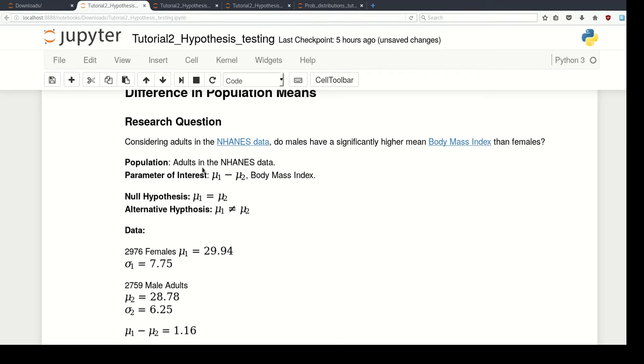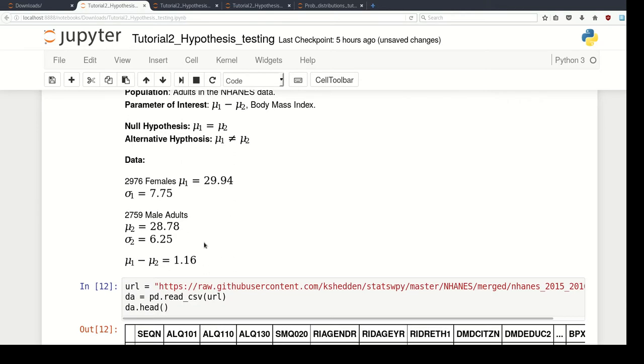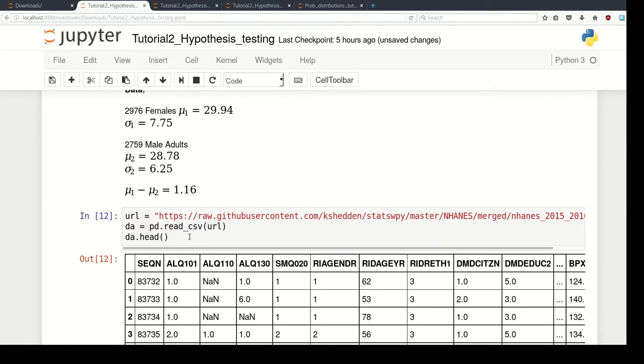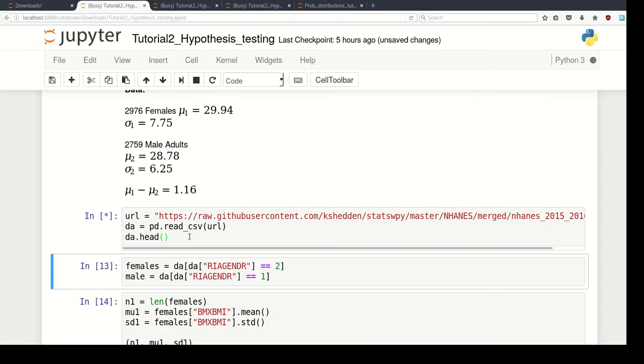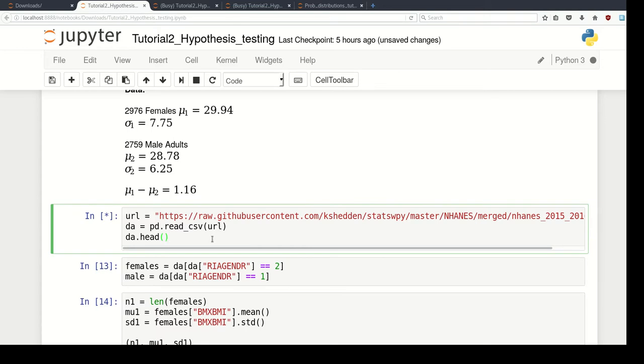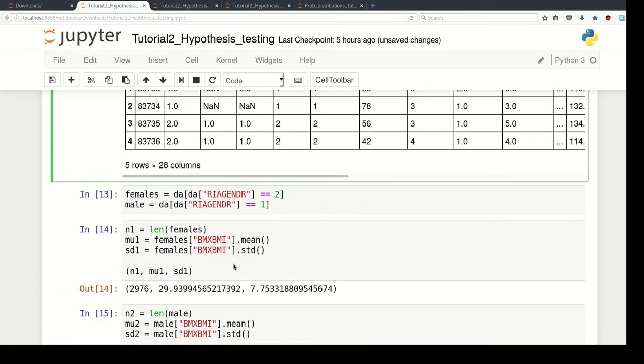Our population is adults in the NHANES data, and the population parameters of interest are mu1 and mu2, the difference in body mass index. The null hypothesis assumes that these two, mu1 and mu2, are equal, and the alternative hypothesis says no, they are different. So this is basically the data we have, and we can load it from these command lines. It will run. It has taken some time. So yes, we have the data here, and we have to extract some features and perform some tests.